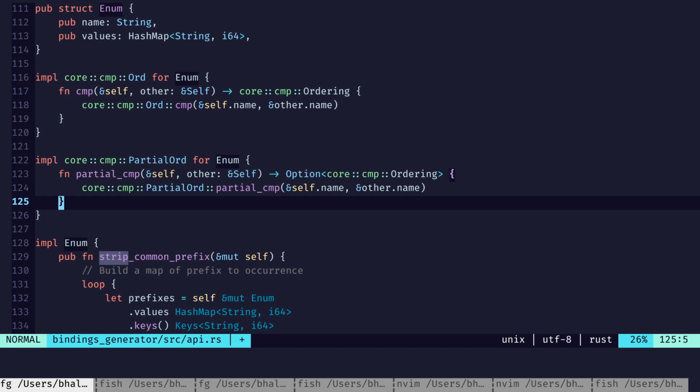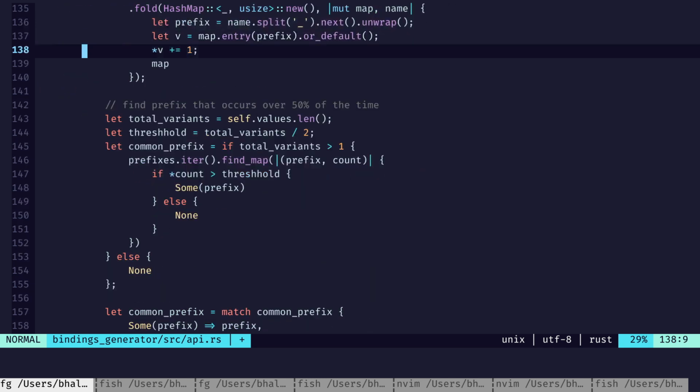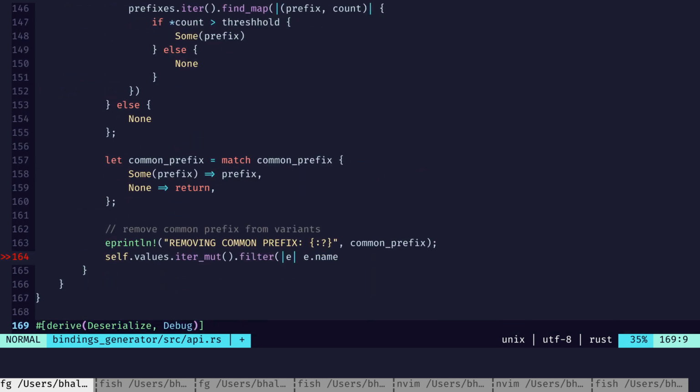Oh, that's the enum name. We want the variant names. This should be variants, shouldn't it? Enum and then values. It shouldn't be values, it should be variants. Yep, okay, self values iter_mut, yada yada. Oh, this is actually keys, because it's a hash map, isn't it?